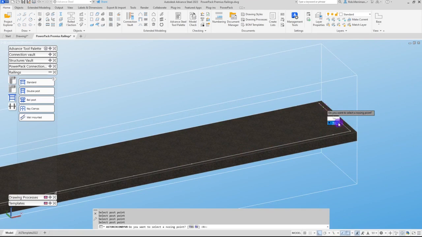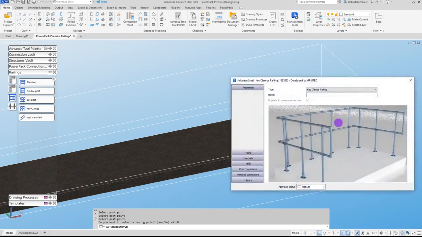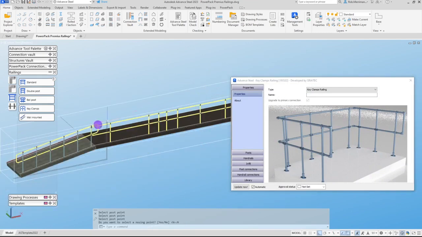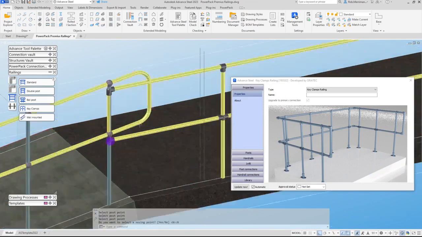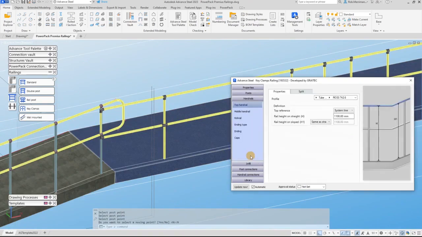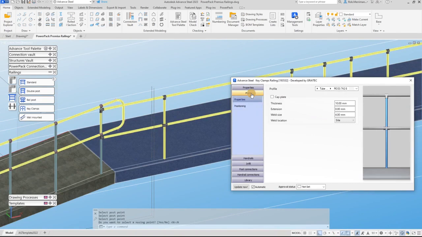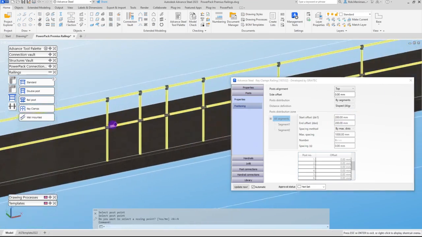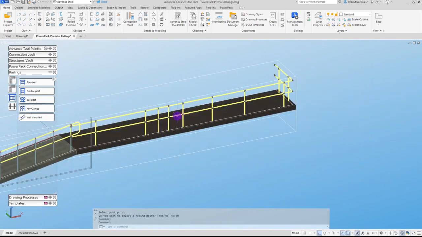Do I want to select a nosing point? I'm going to say no. And you can now see, okay, because my line started back here, that's why it's starting back here. So we would have to look at changing our start point because I've got a clash. But you can see that my posts are now wherever I want them.